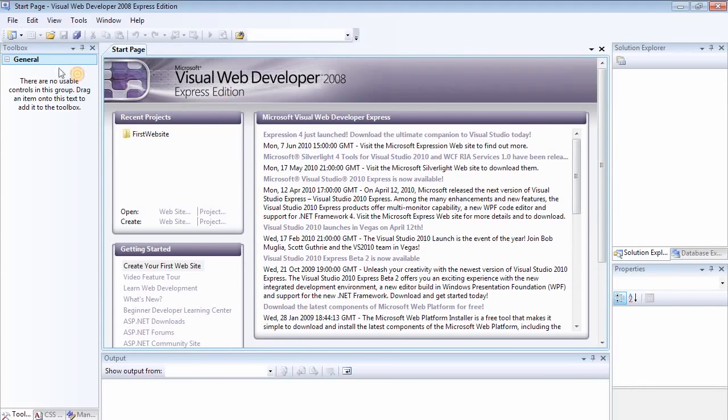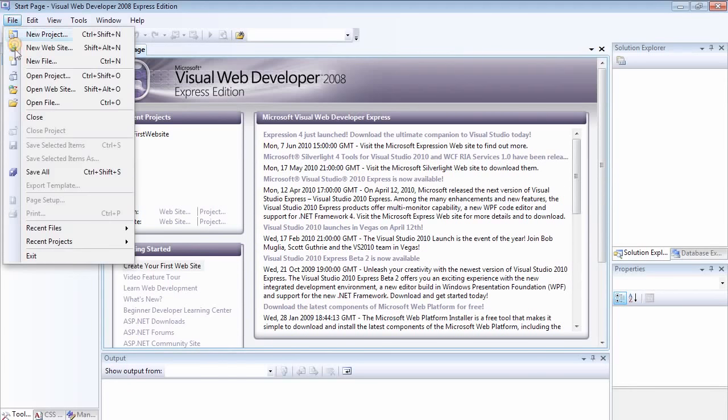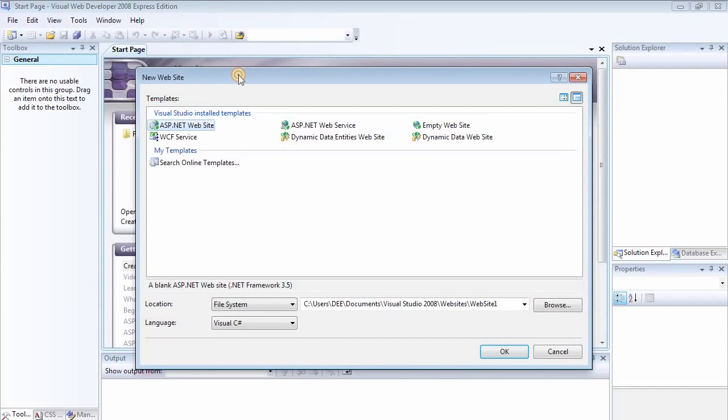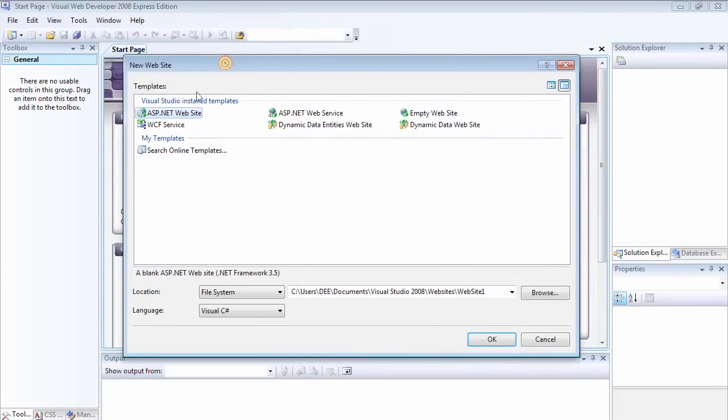And if you want to create a new website, you just have to go to File and say New Website. So it's going to give you this dialog box. Choose New Website. In the Location section, choose the file system, which means that you're going to be developing the website on your computer system. You're not going to be developing it on the server. And choose the language, even though you can use two languages, which is Visual Basic and Visual C#.